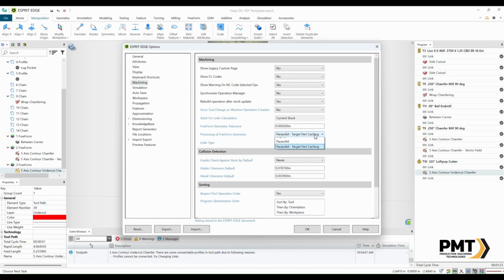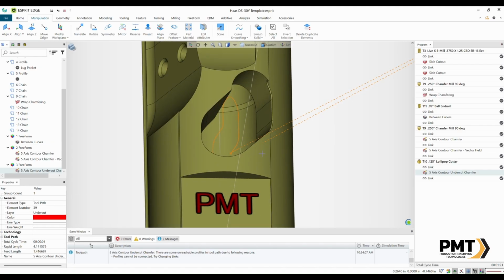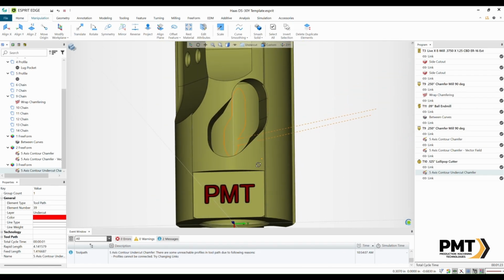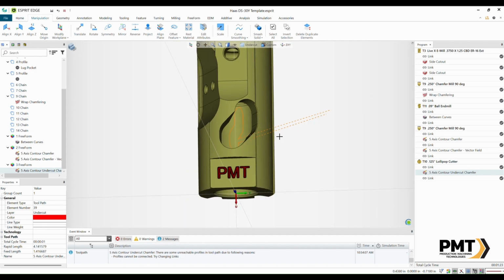So there's a way to turn this off, and that is simply just going up here and clicking on Parasolid. Once you do that, hit OK. Next, I'm just going to come over here, right click, and rebuild the operation. So now I have toolpath. It may not be the best toolpath, but it's toolpath nonetheless. So looking at this, what I can see is that it's actually trying to enter in through the part itself.